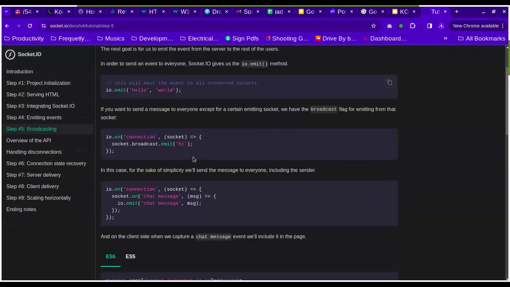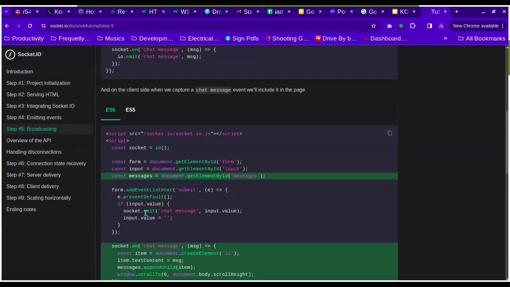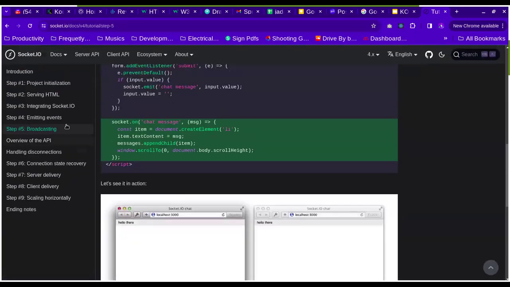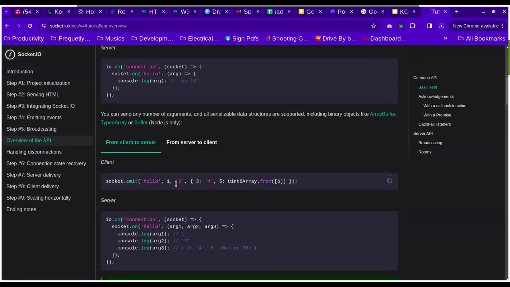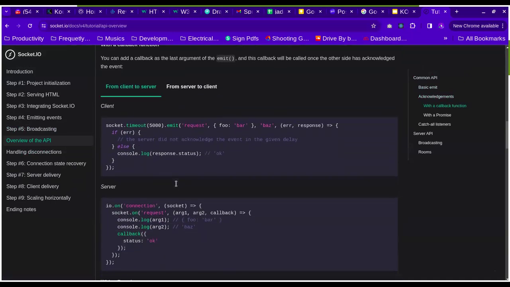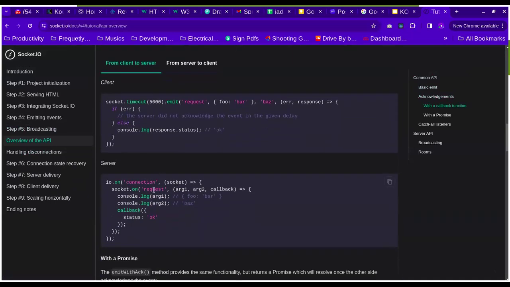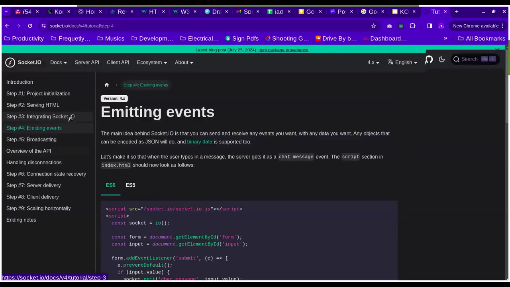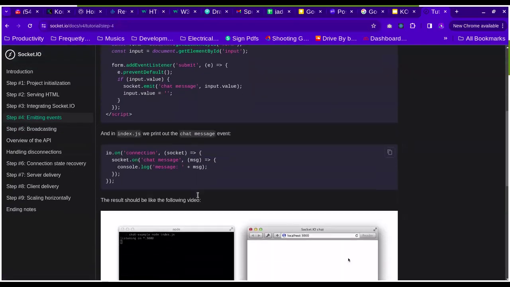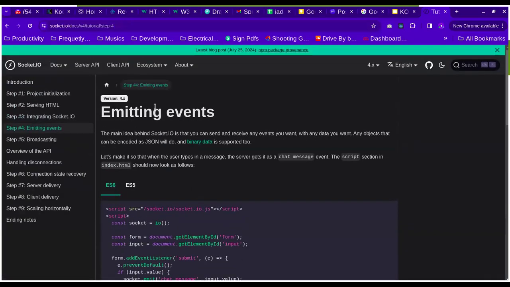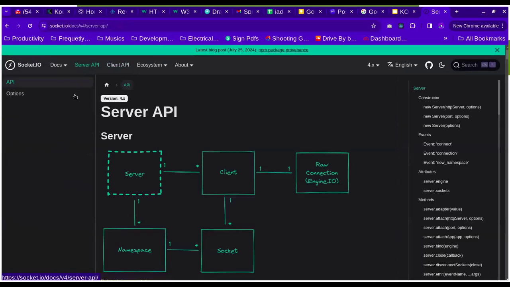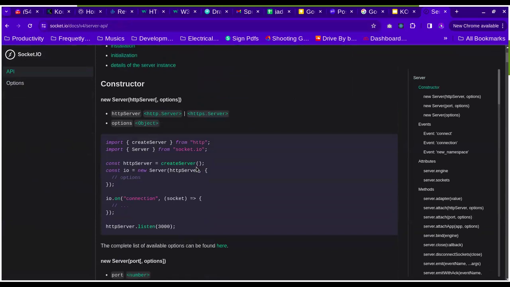So we go to broadcast. What I'm looking for is the overview of the API. Sockets.requests. So let's go back to emitting an event. Let's see the different ways we can emit events. Let's go back to the server API.